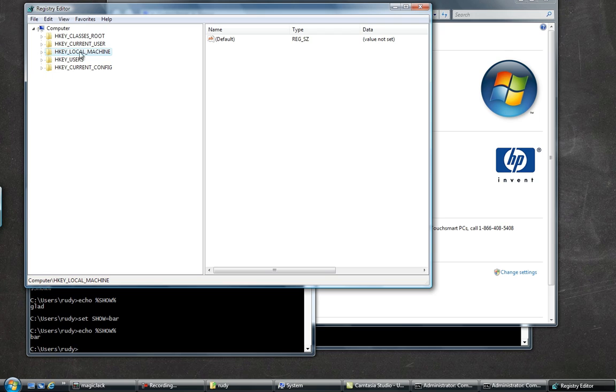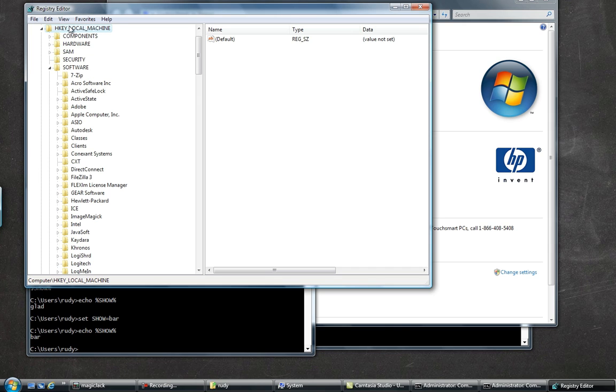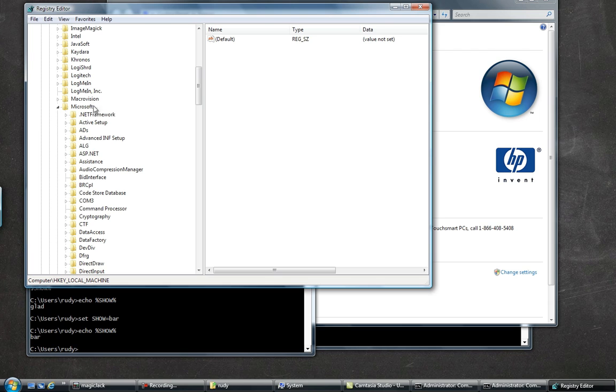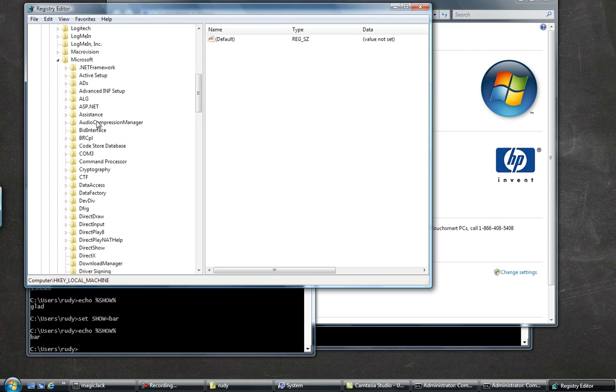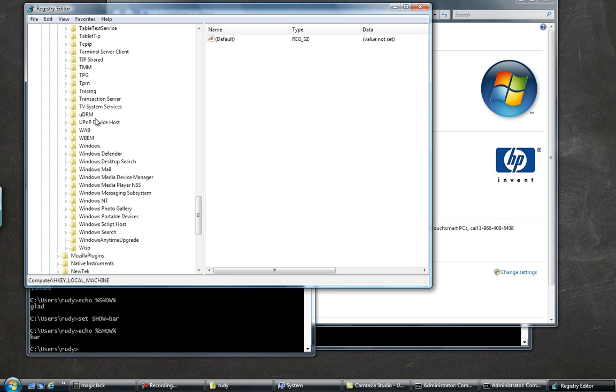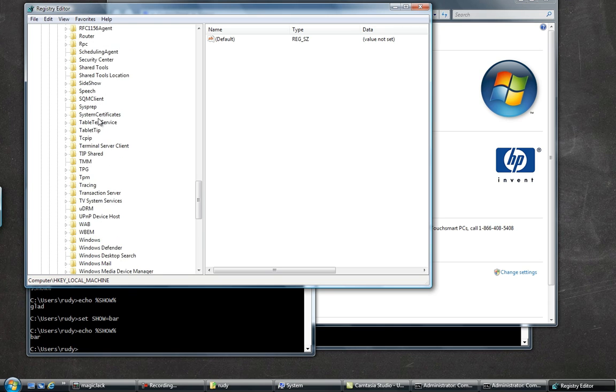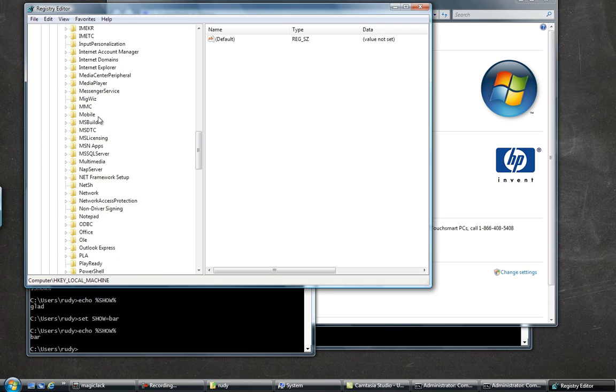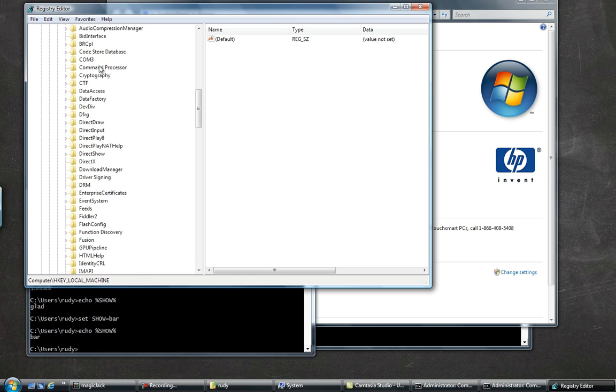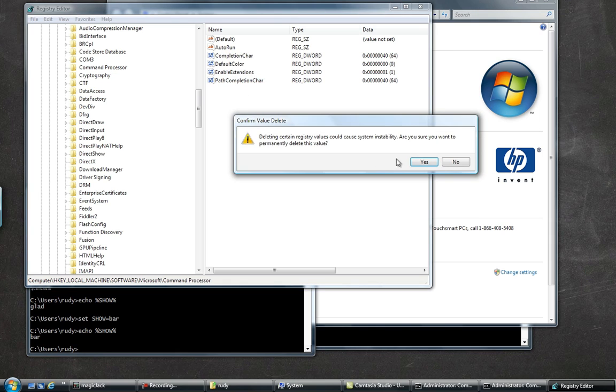So you start your registry editor. You're going to have all of these different locations like current user, local machine. Usually local machine is going to affect everyone. So you're going to go into local machine, software, and then find Microsoft, and inside Microsoft there's going to be a folder called command processor.